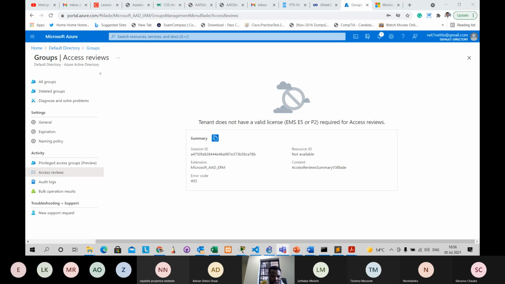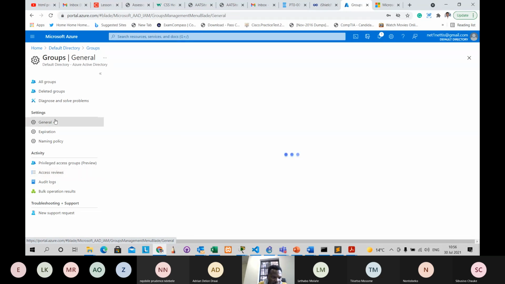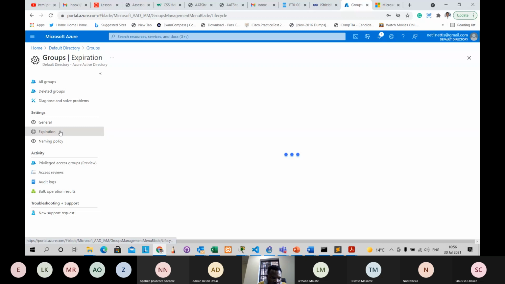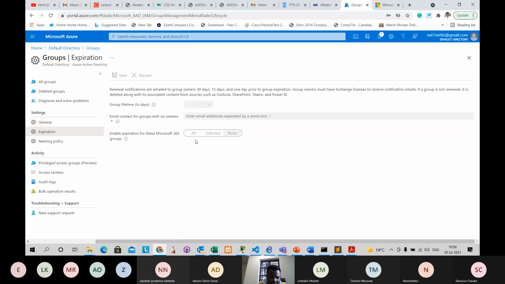All right, guys, back to tenants does not have a valid license. So access reviews, right? I don't have access to some of the features here because I'm using a free account. General information about the group: if you want to find more information about this group, self-service group management, expiration. So you can set an expiration date for this group, right?